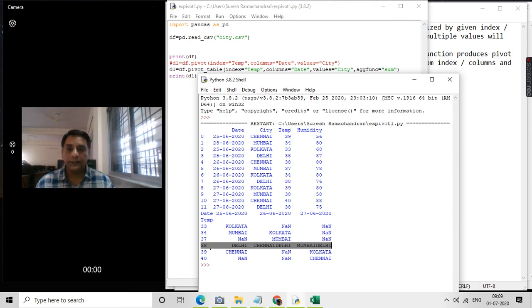So this is the topic of pivot and pivot table. I hope you can understand the difference between pivot and pivot table. A very interesting feature and very useful in major programming, because in all these, columnar data is converted into rows and rows are converted into columnar values.